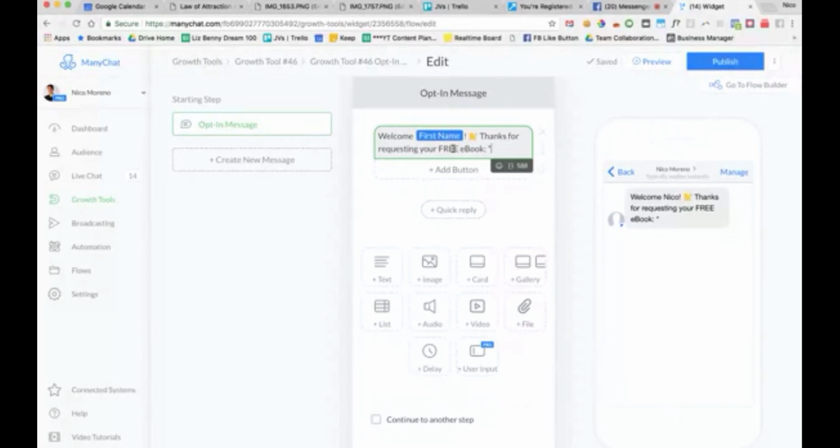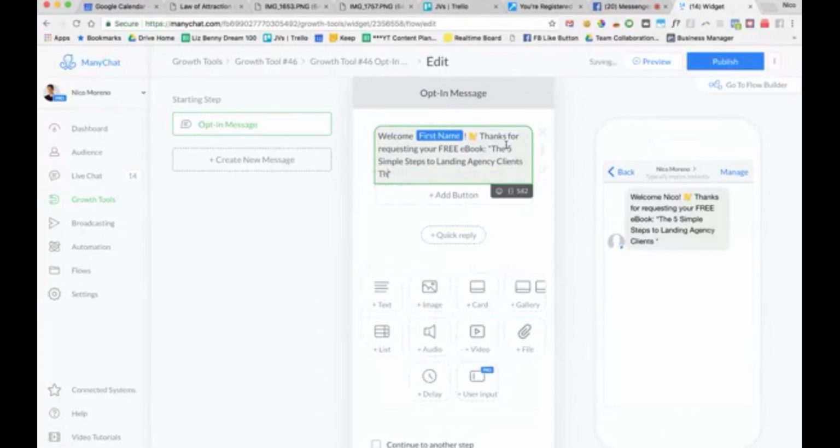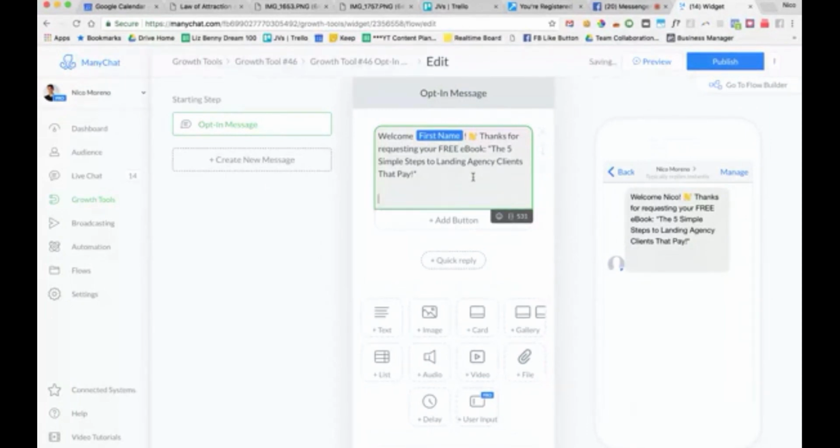And here's a little known trick. If you put two asterisks around a specific part of the text, it's going to bold it. It doesn't show up right here, but when people get the message in Facebook Messenger, it's going to be bolded. So we could say, the five simple steps to landing agency clients that pay. So this part is going to be bolded when people see it. So that's a cool little trick. I don't know how I figured that out, but nobody ever tells you that stuff.